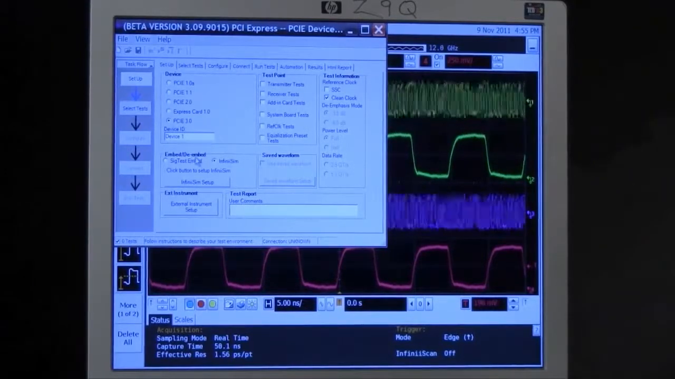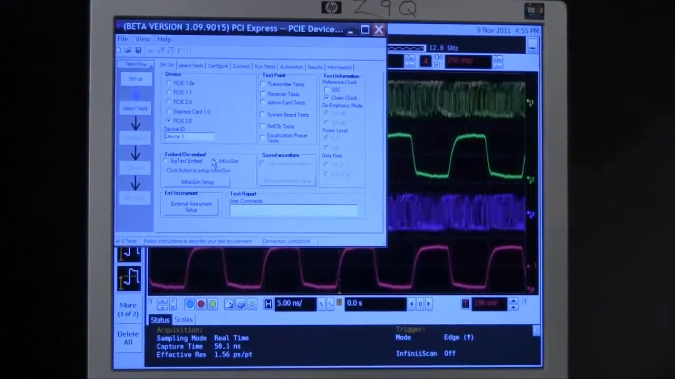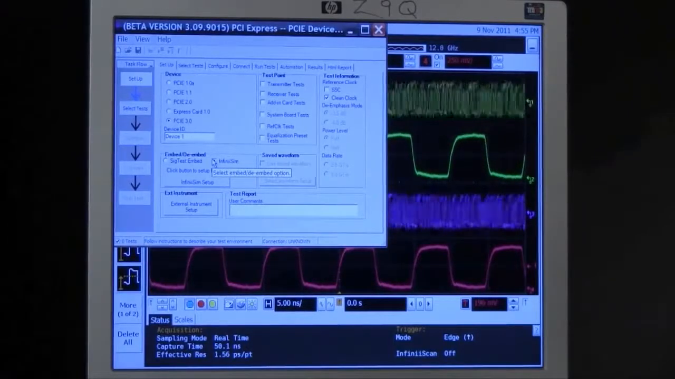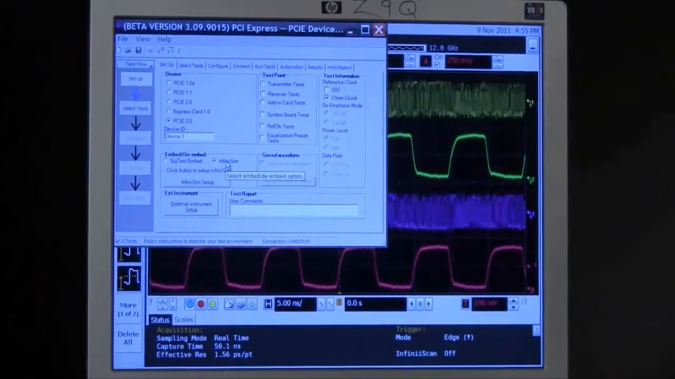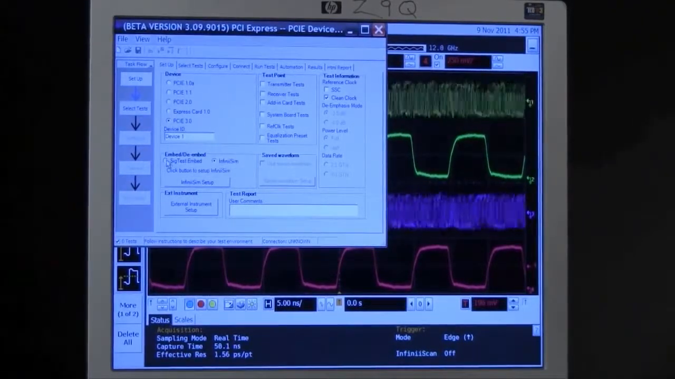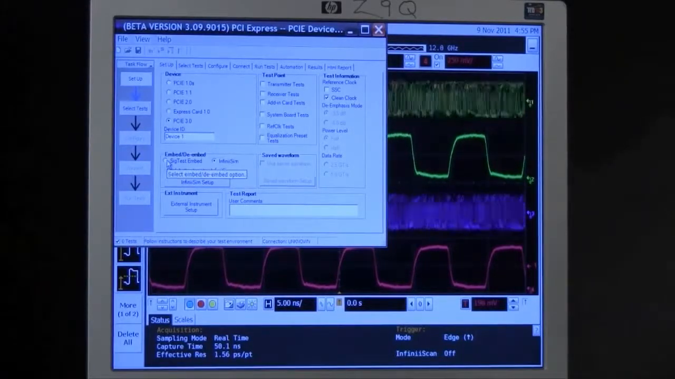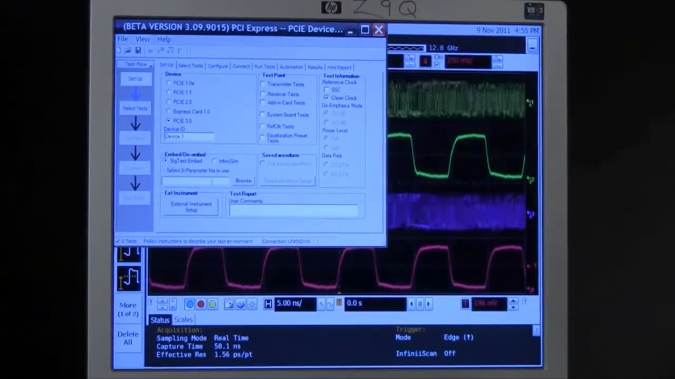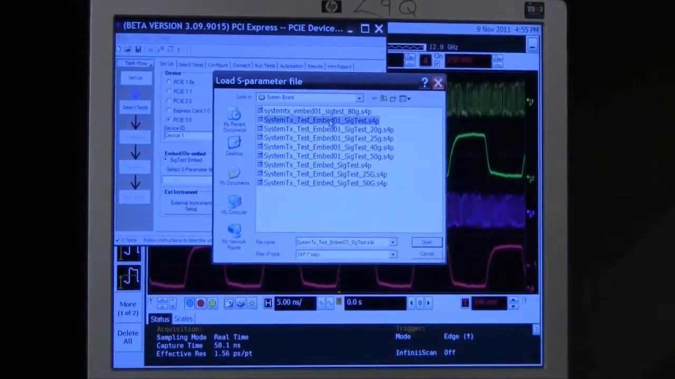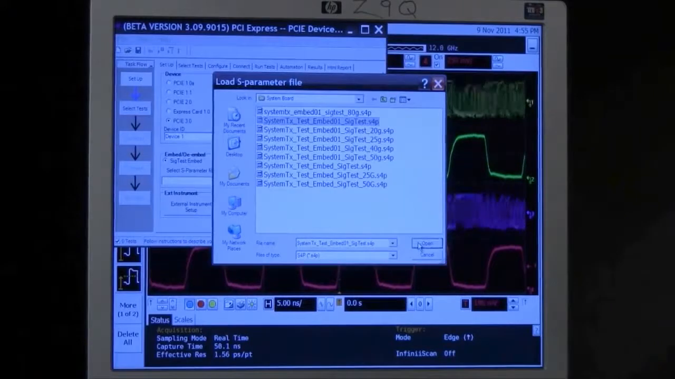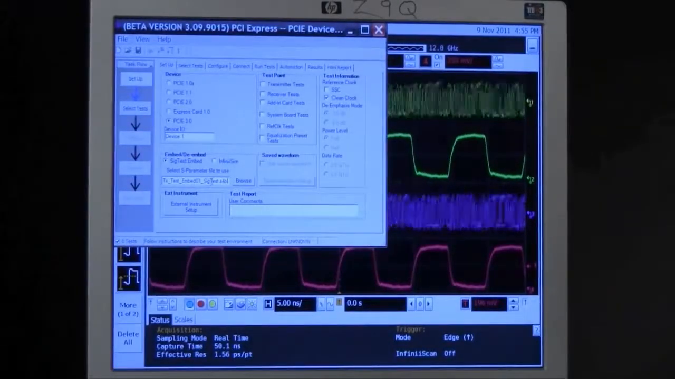Next in our application, we have the ability to embed or de-embed. De-embedding is important when you're doing base spec measurements where you want to de-embed the effects of a test fixture. We also have the ability to select InfiniSim to embed the package model or trace channels if we're doing CEM spec testing, or if we want to be very compliant with and consistent with the PCI-SIG SIGTest, we have the option of using SIGTest to embed the reference package model. We can browse and pick the reference package model that we want to use. These S-parameter files are provided by the PCI-SIG.